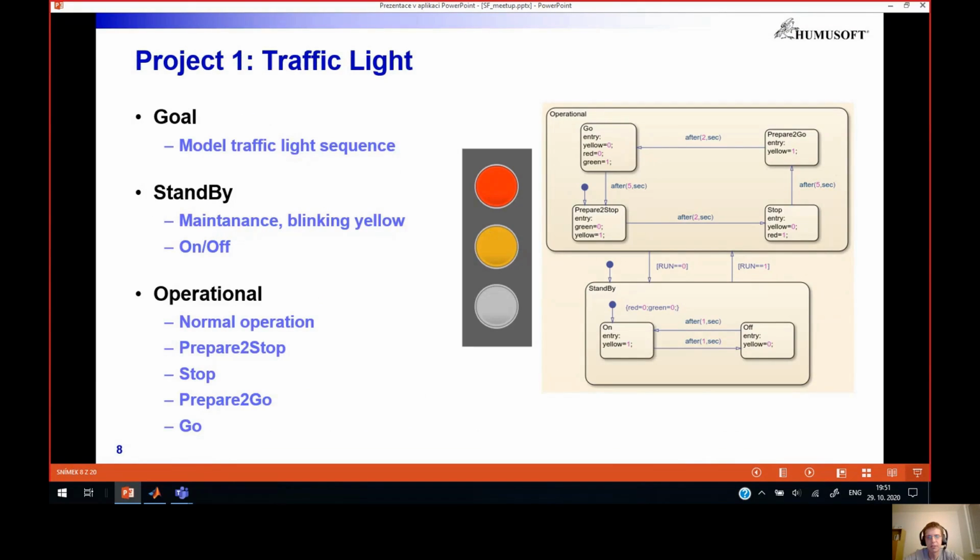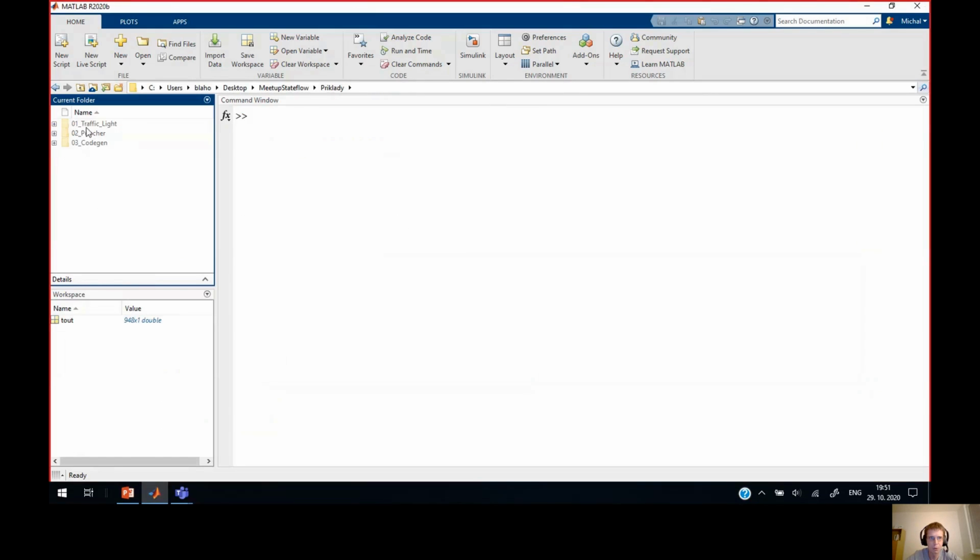I will start with the first project, which is the traffic light. The goal is to model this sequence of LEDs that we all probably know, and we will have 2 states, standby and operational. Standby can be used, for example, for maintenance, so the yellow light will be blinking, and in operational mode, the light will be showing as we all know. So let's jump into Simulink, and I will show you how to model this in Stateflow.